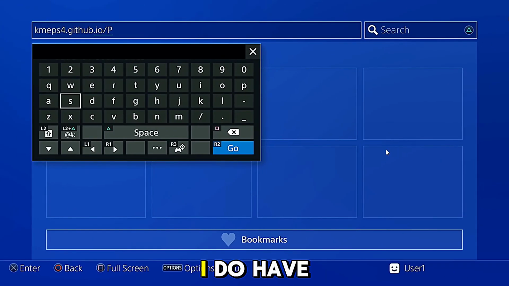So if we take a look at this, I do have my 8.0 console. I just updated it to 9.00 for testing. As you can see, just head over to the web browser on your 9.00, go to kmeps4.github.io/ps3, and when you enter that URL, it will run the exploit.